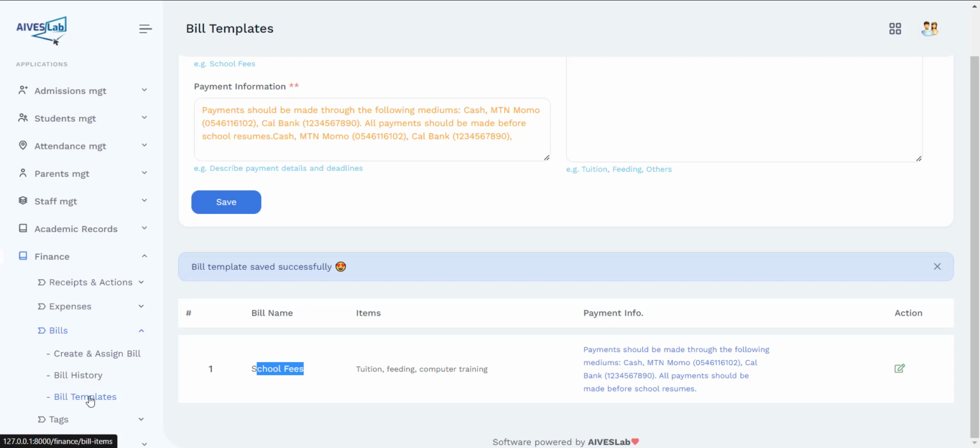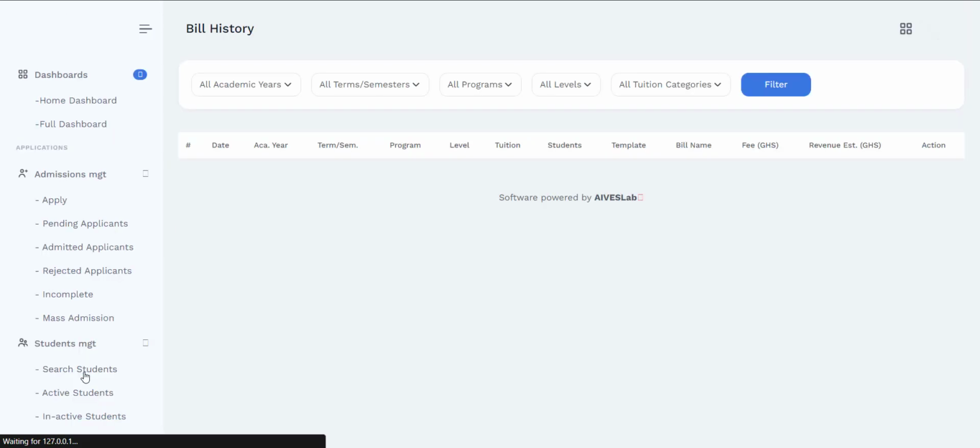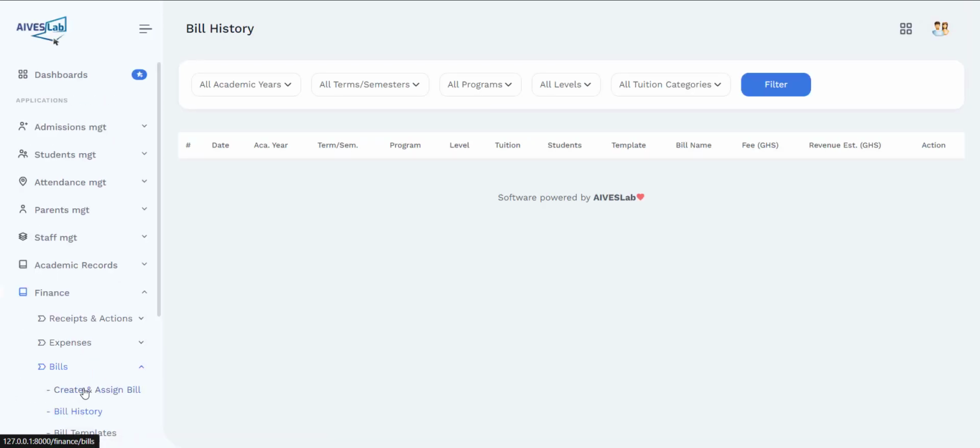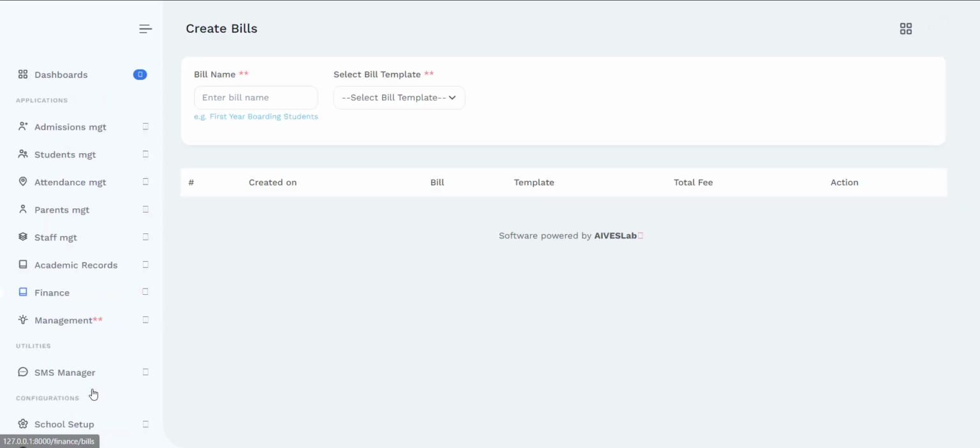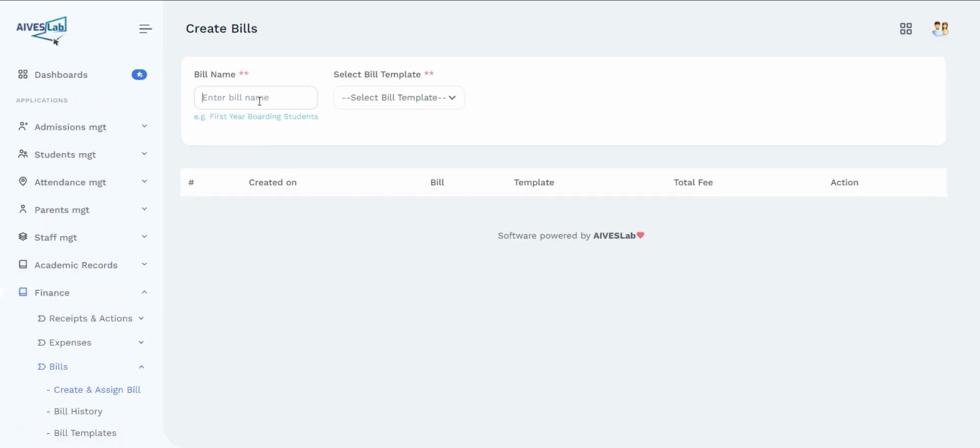So when we are done creating the templates, we can now create bills out of this template. Now we don't have anything over here because we haven't created any bill yet. So let's go ahead and create and assign a bill. Now let's say this bill here is for 2023, level, or maybe primary one fees, like that. So you want to create primary one fees for 2023. Let me add term 2.